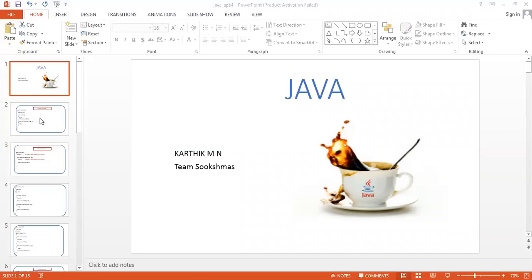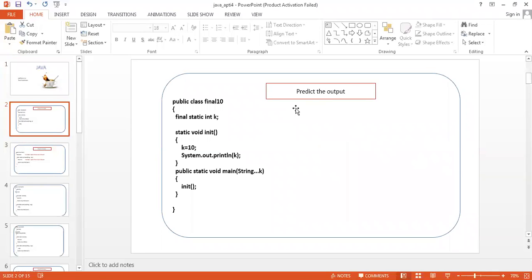So this is the first question. Predict an output. Public class final 10, final static int k. This is a static method. I'm performing the initialization for the final variable inside the static method. So here I'm just calling the static method from the public static void main.